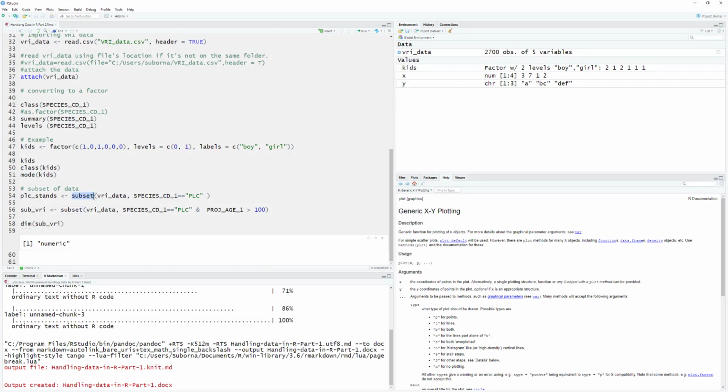So in the subset function, we have to write at first subset, and then the name of the data, and then the condition you want to add. So that means we are adding this condition: species is only PLC. That means you have to use double equals.